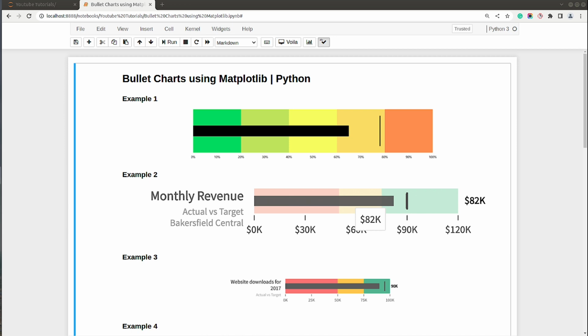As you can see on my screen, I already have a Jupyter Notebook open, and at the beginning of the notebook I have included a few sample images showing different bullet charts. Bullet charts are commonly used to visually represent or track performance against a particular target by displaying results in a single column. As you can see in the second image, the monthly revenue is tracked. The current monthly revenue has reached 82k, whereas the target is 90k.